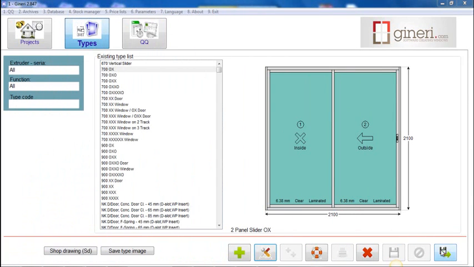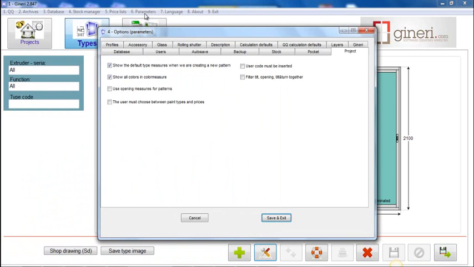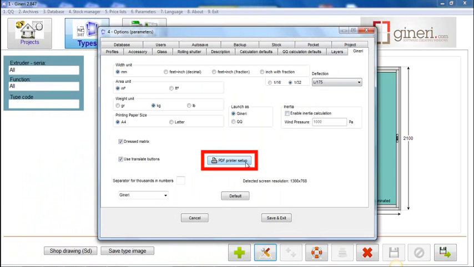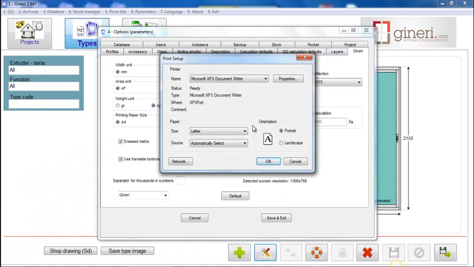For the Print to PDF button, the default printer can be set up by using the 6 parameters menu button. First click the Gineri tab, next click the PDF printer setup button, and then select the PDF Creator from the drop-down list under the printer name.